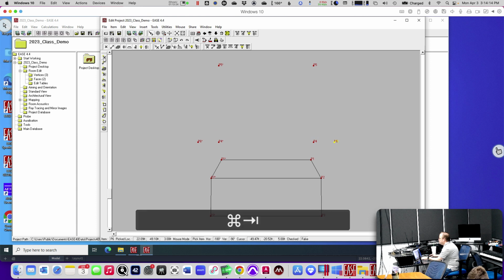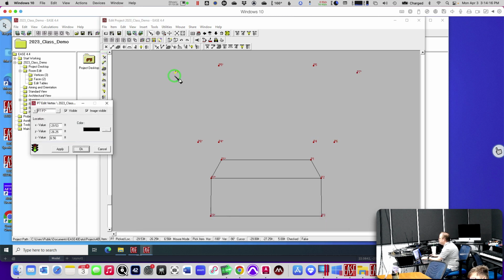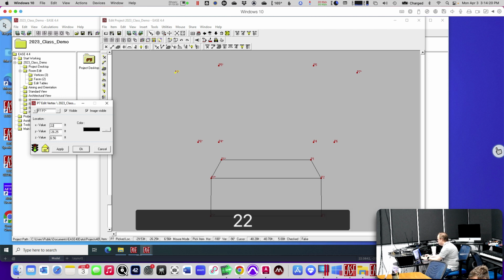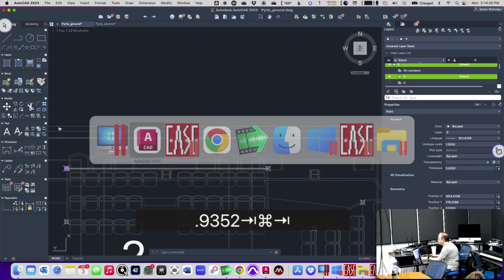So don't waste time being like, why is Ease stupid? It doesn't matter, because you've got to use it, and unless you're going to learn how to code and write your own program, then it doesn't matter.